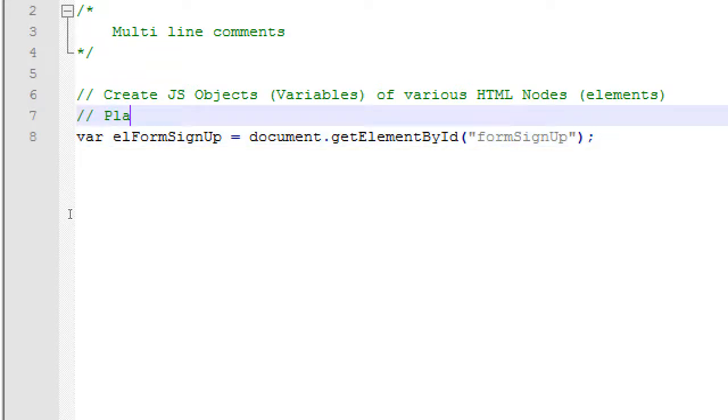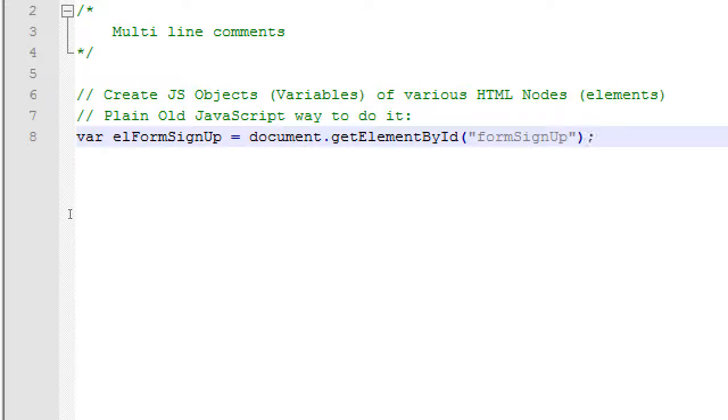Note here, plain old JavaScript way to do it. So from like JavaScript 1.0, 20 years ago, this was the way to do it. You create some sort of variable object, assign it to the element with a certain ID. That's how you always did it, and it works.